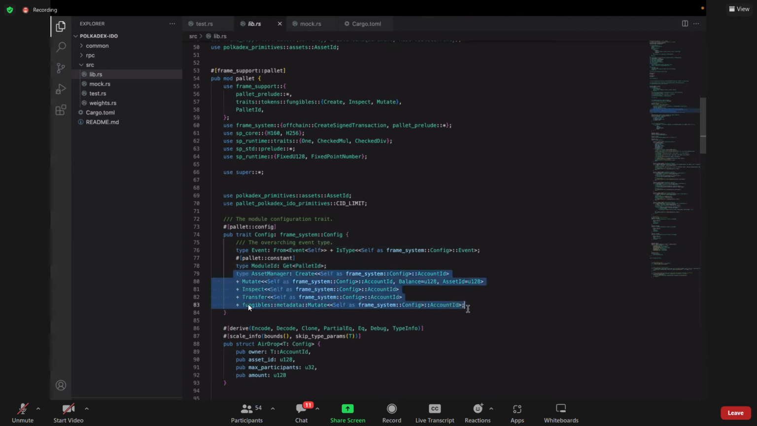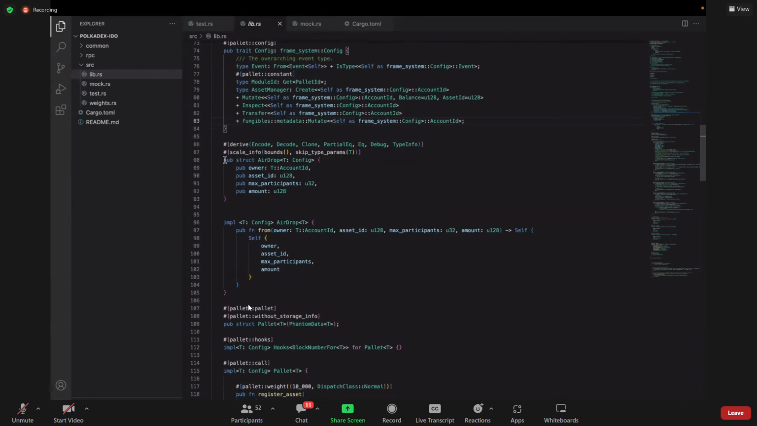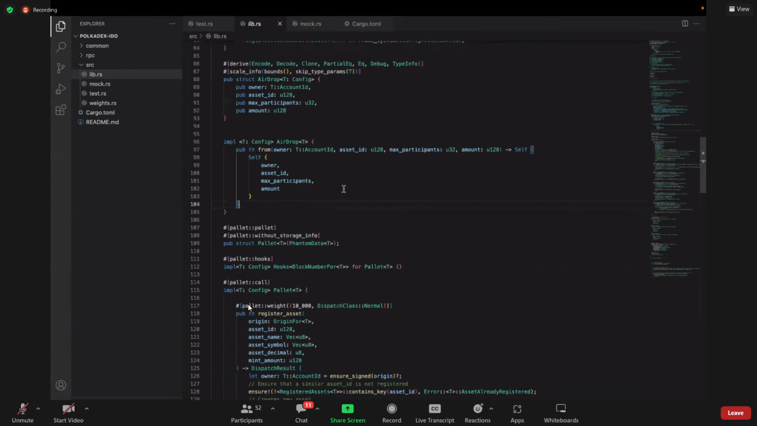And this is the entire assets pallet, which you can find on Substrate. This is responsible for minting the asset, transferring the asset, setting the metadata, and all the heavy lifting regarding the assets is done by this pallet. And by defining specific traits, we can access specific functions of this pallet. So this is our struct of airdrop, which will have the owner, the asset ID, the max participants, and the amount. And this is just boilerplate code for creating it.